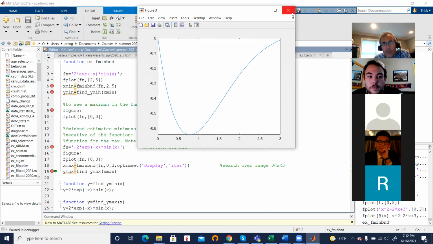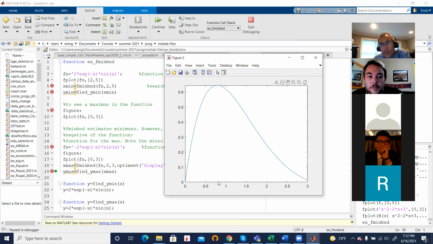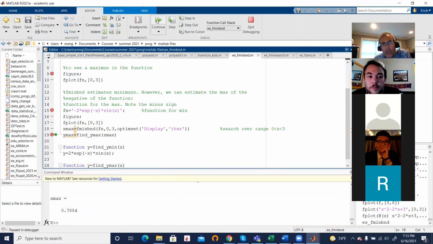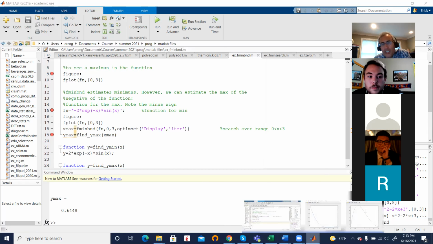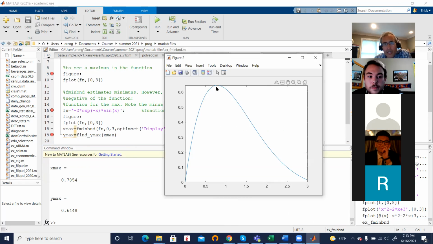Okay, what I've done here. Yeah, I need to close all these ones here. I will run everything again. So it is 0.78 here. What I need to know now is the value of y. So I have my x max. I will continue running. So my y max is 0.6448. Basically, this is telling me that my max is at 0.78. The coordinates are 0.78, which corresponds to a y of 0.6448. Makes sense to everyone?